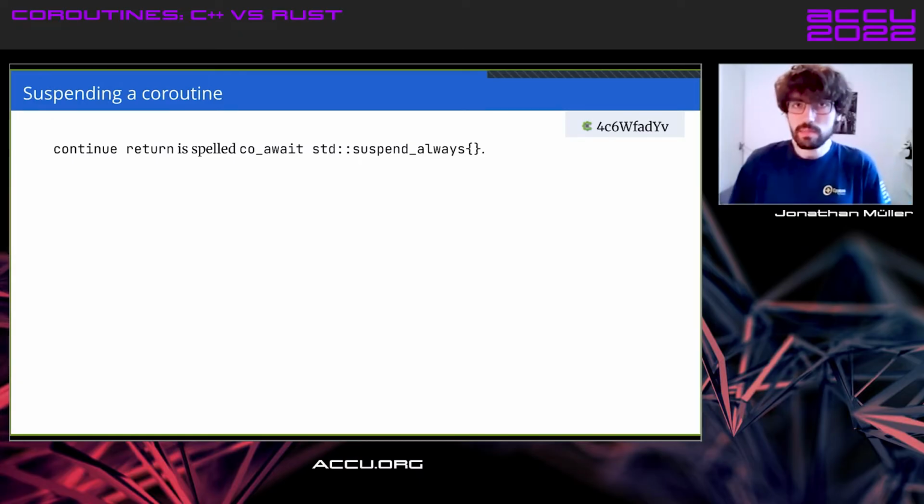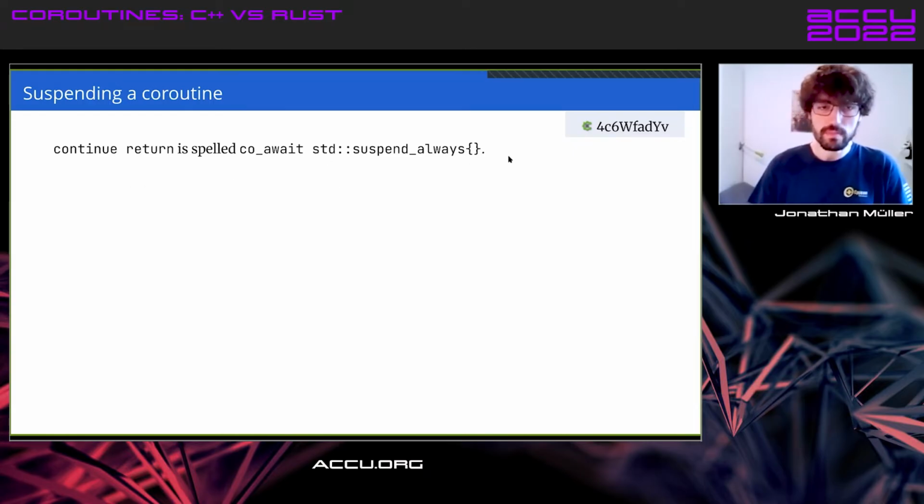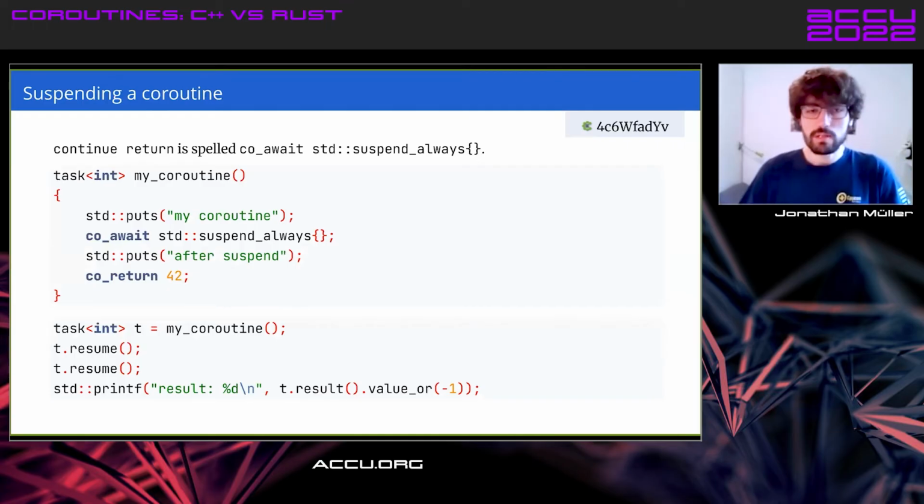Now, of course, this example was a bit silly because it's a coroutine, but we don't really make use of the coroutine effect. So let's actually suspend a coroutine, and this pseudocode continue return can be spelled as co_await std::suspend_always. So here we're adding co_await suspend always inside the coroutine. Then we're printing something after the suspension point, and then we're returning 42. And now we actually have to call resume twice.